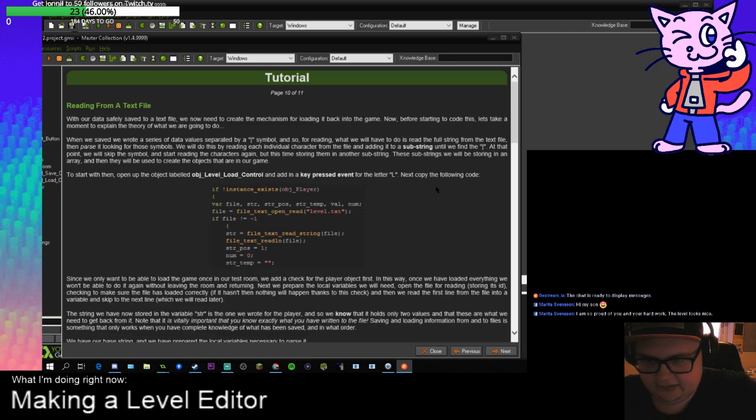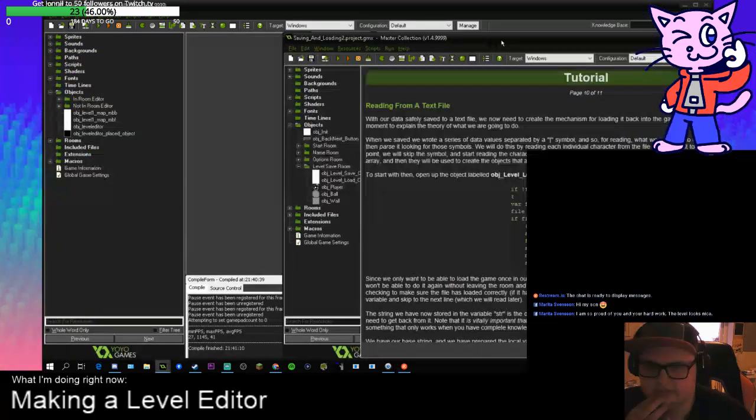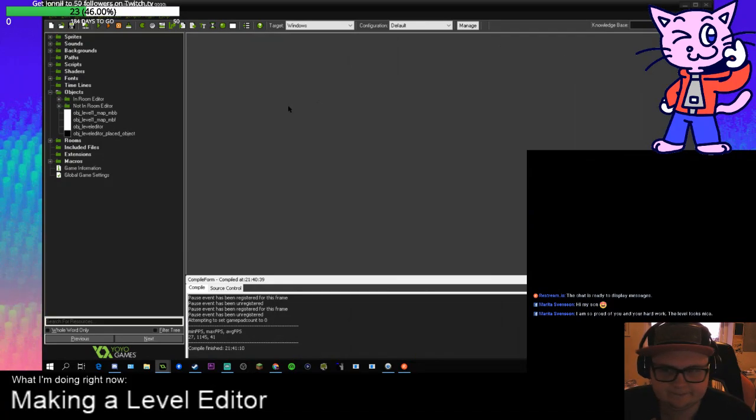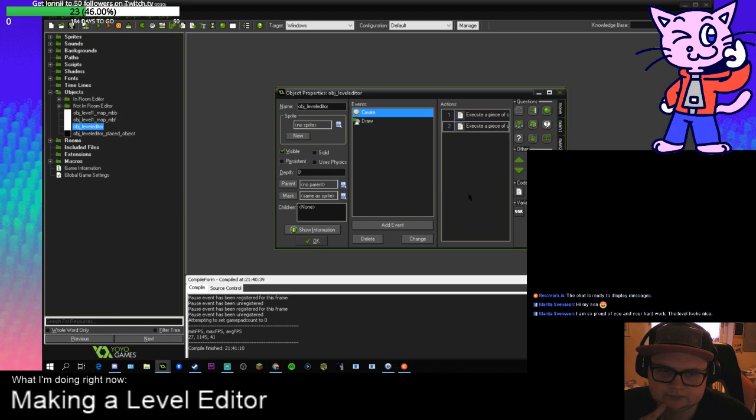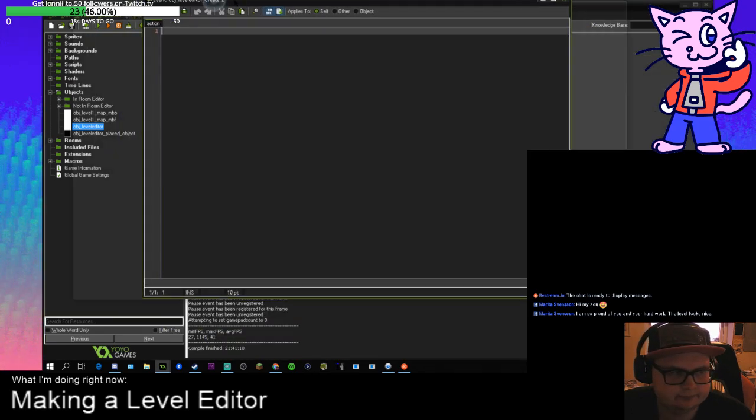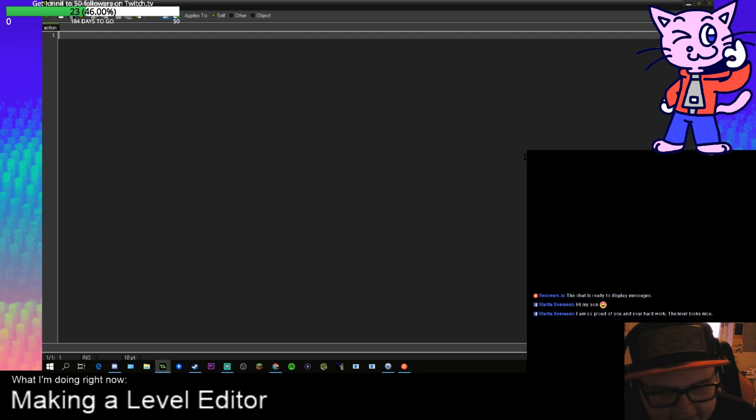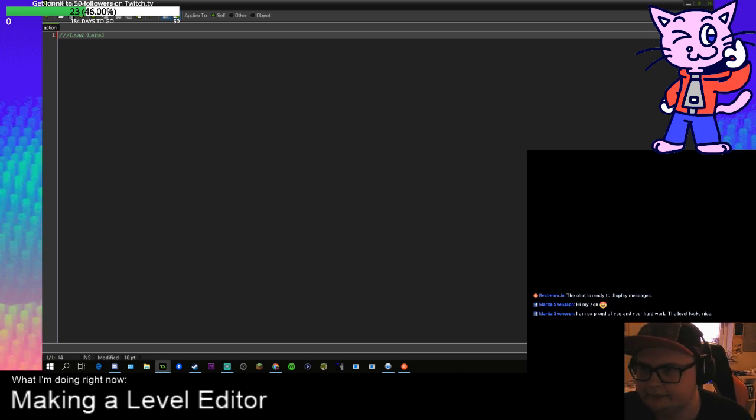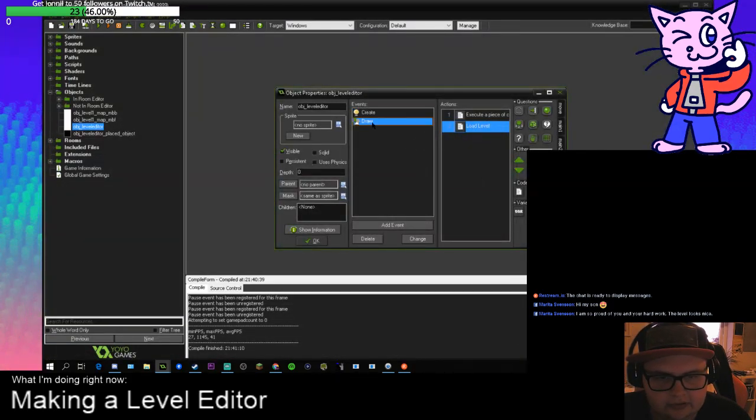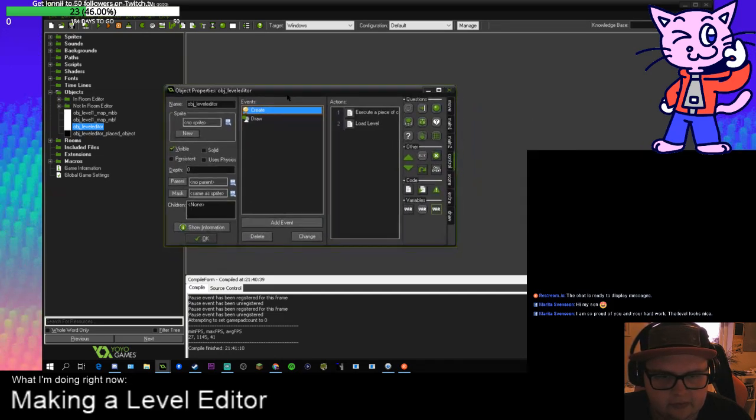Load, I guess I want this in the create event, right? In here. No, I want a new... like this. Load level. So you get the load and you get the save. See, it changes. Wait, do you actually see?